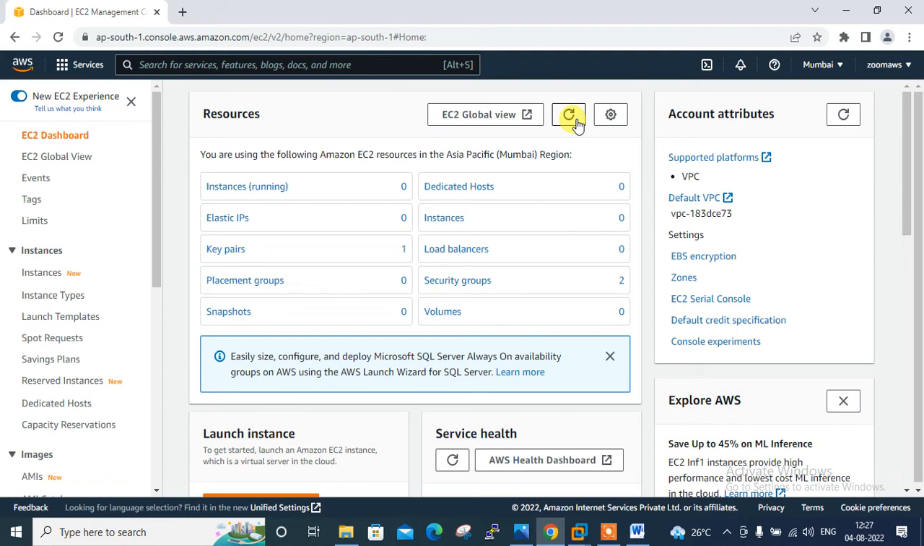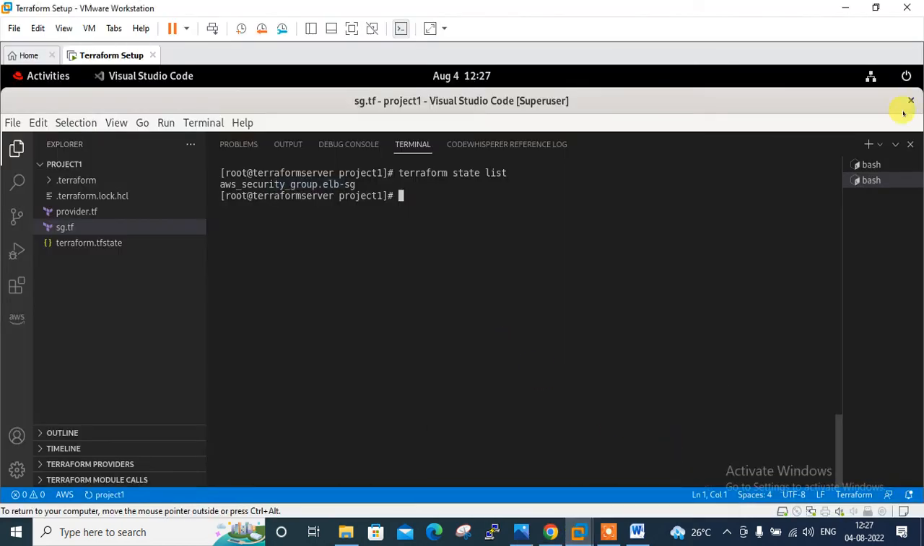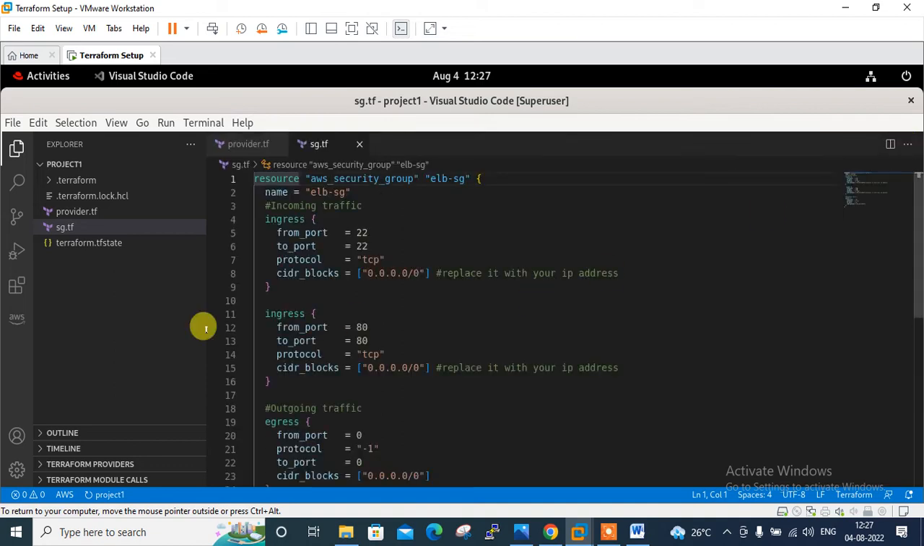Okay, now move to the next step, where I need to create 2 EC2 instances with web services. So I'm back one more time on my Terraform setup. I just close this terminal. Here I am one more time. I'm going to make a new file for EC2 resources.